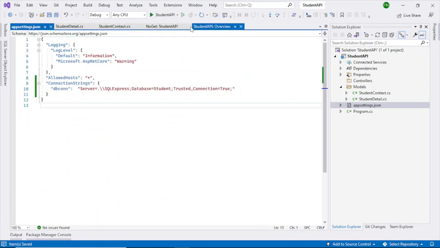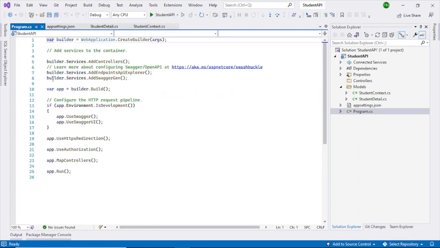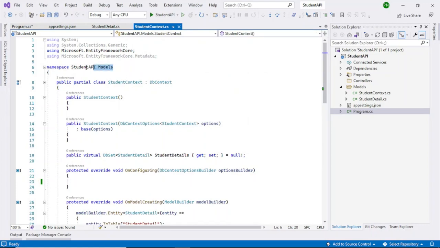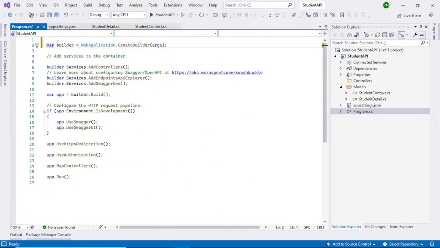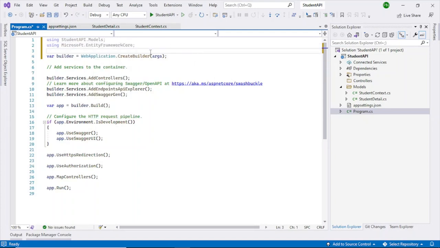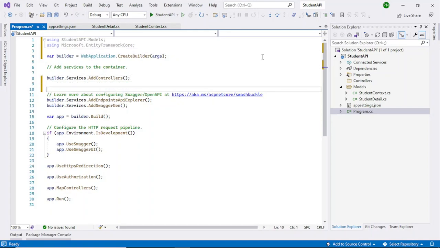And now let's close Windows. Now go to program.cs here. You need to add the namespace. So use this namespace. What else? And then you also need to add Entity Framework 4. Okay, so now below this, add controllers.